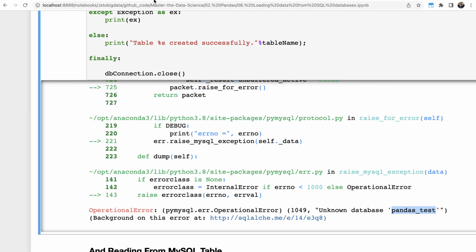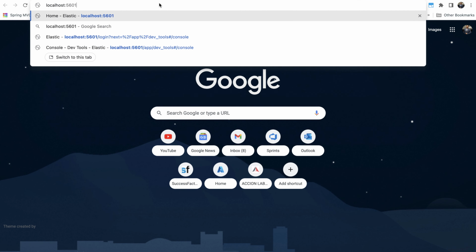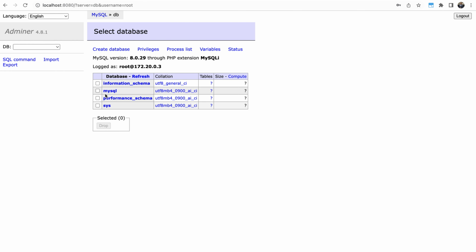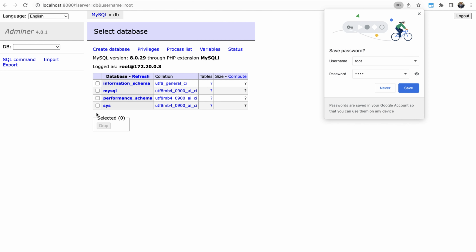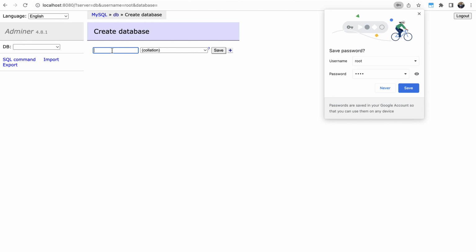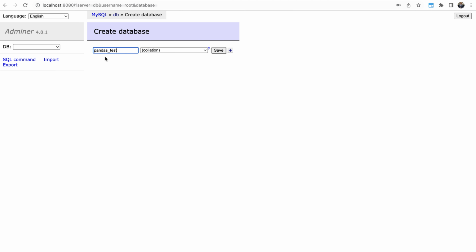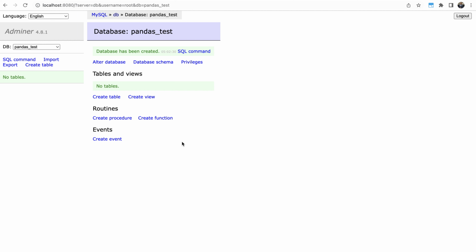What I'm going to do is visit localhost colon 8080, that's the admin app URL, and the password is root, username is also root. I'm going to log in and create a database here. I'll click on create database. The database name here is pandas test, so I will assign pandas test and save it. You just have to do this additional step to create the database.